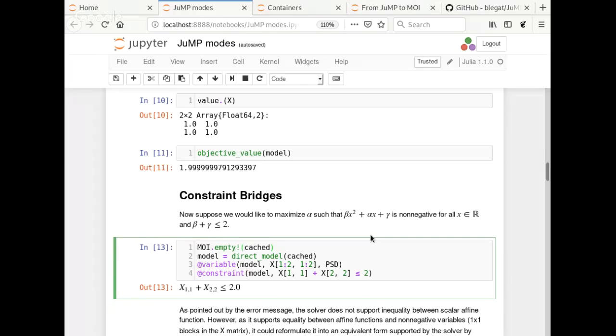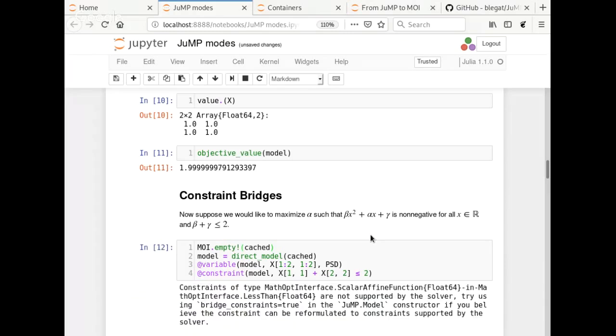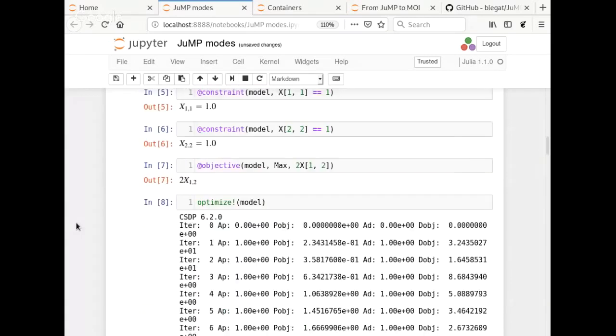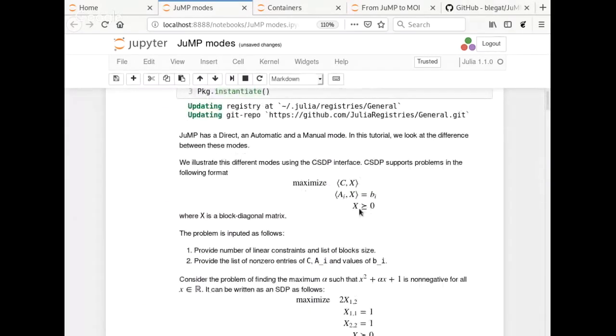So now, again, we have a cache. But that's what's not going to work if you don't use the latest version of SemidefiniteOptInterface. It's actually been merged, so if you update your package, it's going to work. Is it closed? OK, so what it says is that CSDP doesn't support constraints of the type affine function smaller than some constant. And if you scroll up, you see that indeed there is no way in the interface of CSDP where you can add Ax smaller or equal to b.